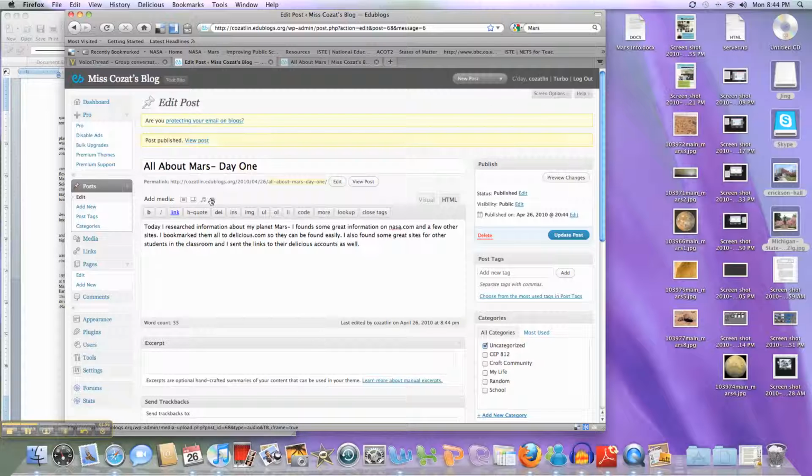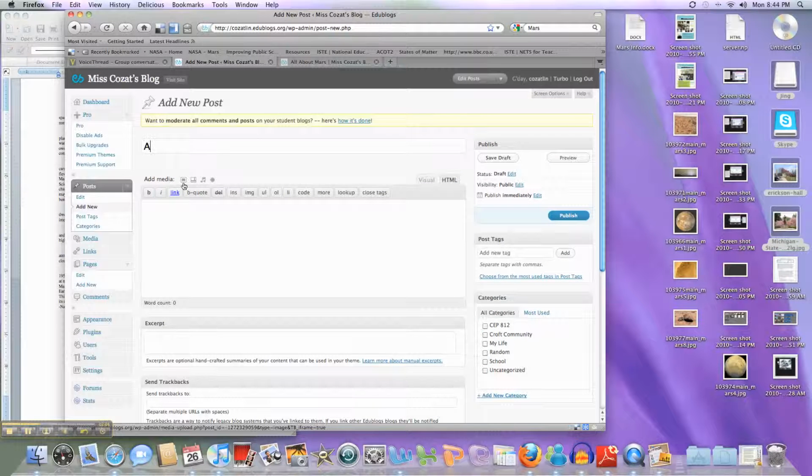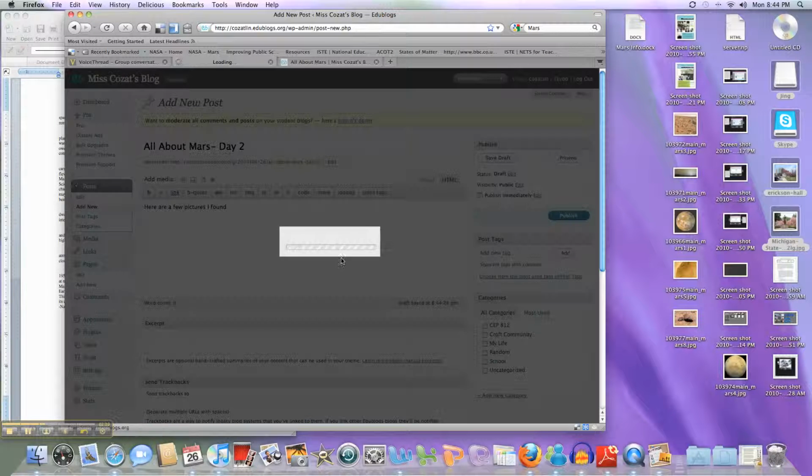Alright, so that's day 1. And let's say the very next day I would like to add another post about some pictures I found. All about Mars, day 2. Here are a few pictures I found. And I'm just going to come right over here, add some images.